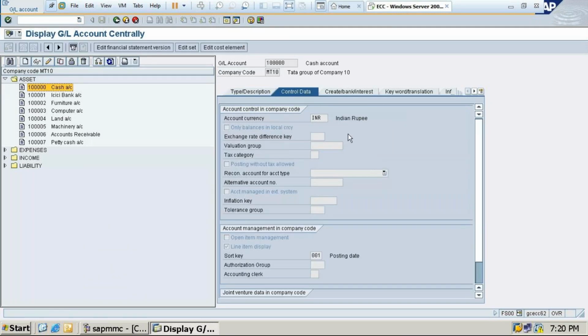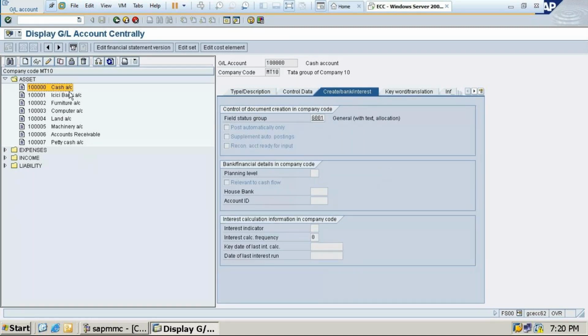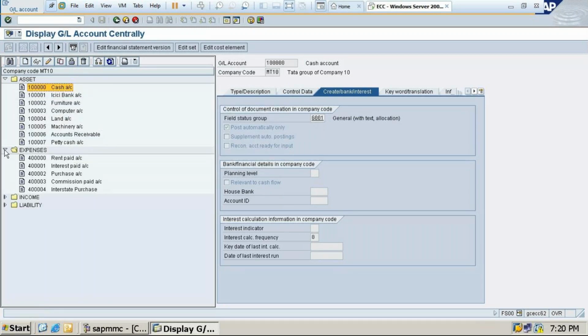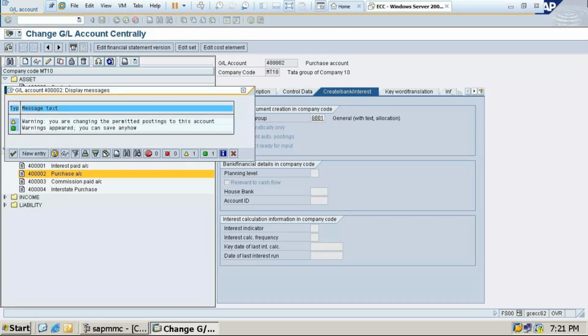Control data. So we have to create bank interest. Okay, I'm going to change something here. So post automatically we need to do. And suppose in any other, like we have created petty cash accounts, we need to save that first. Okay, click on this. And expenses, we have done the purchase account. In this also we can do post automatically, that is, the status group is there, supplement. So you can select this and save this. All these things you save it.